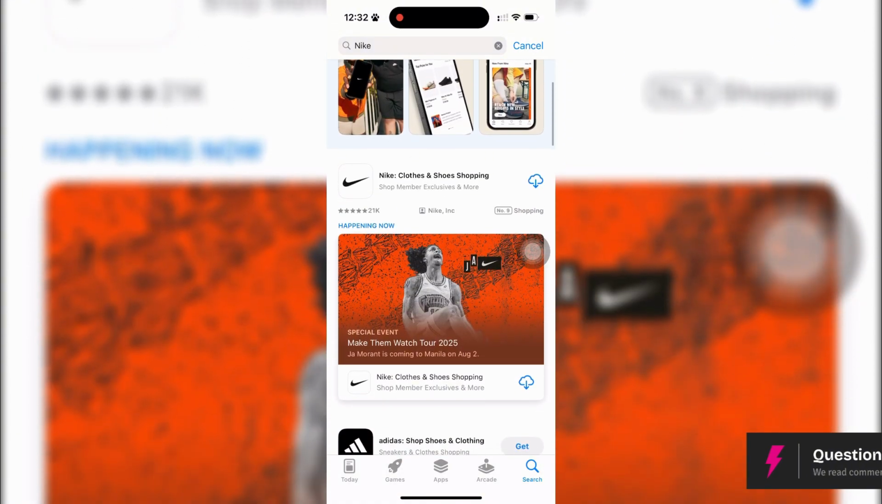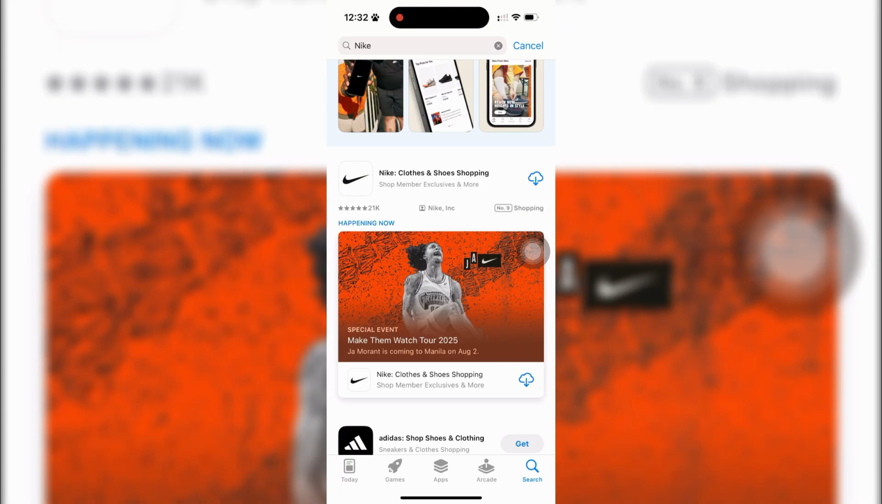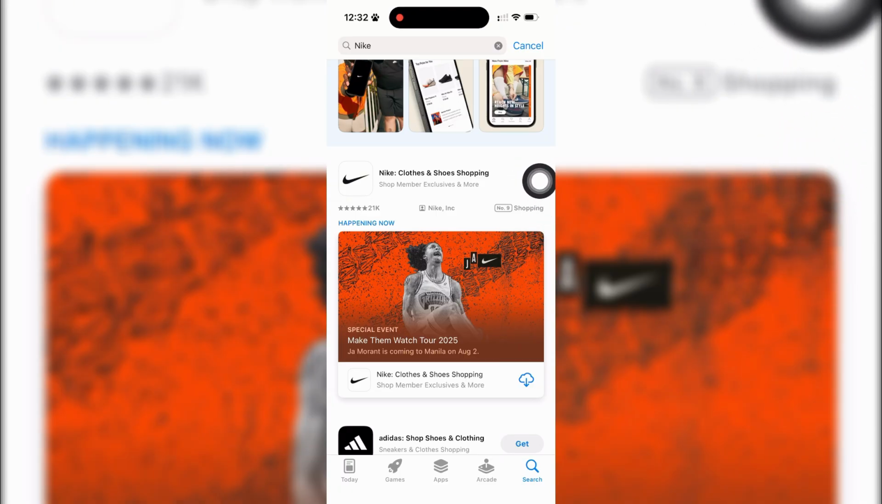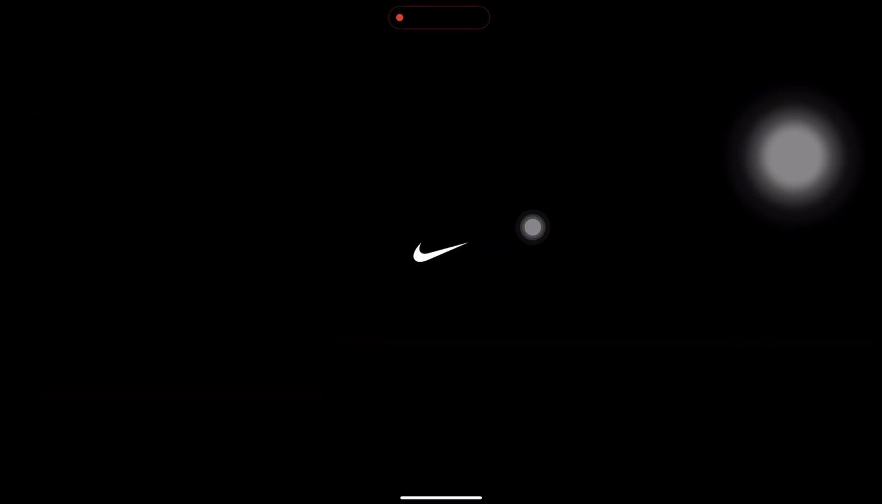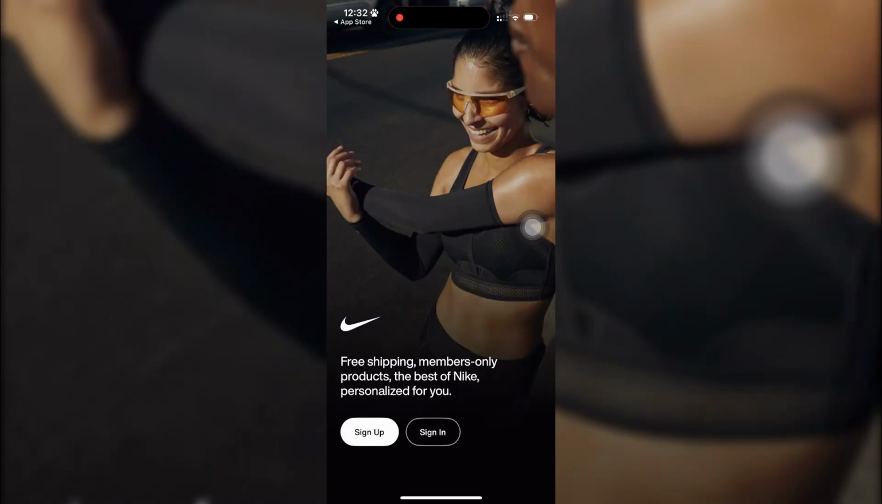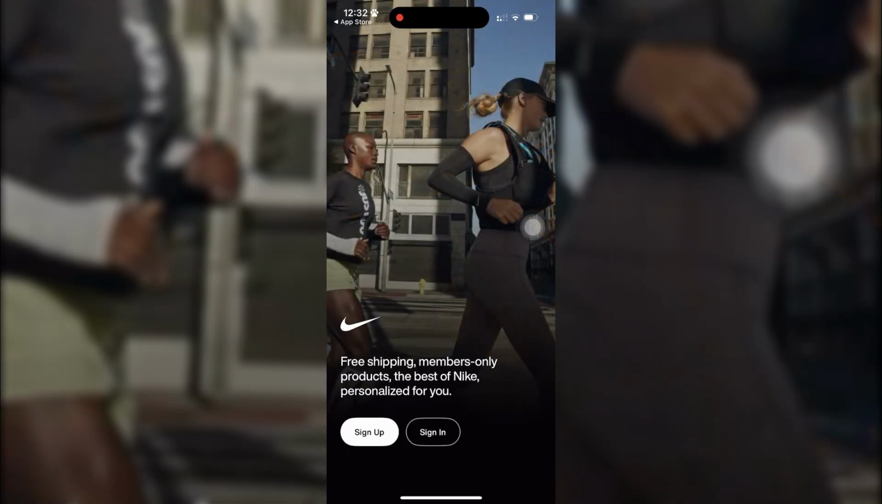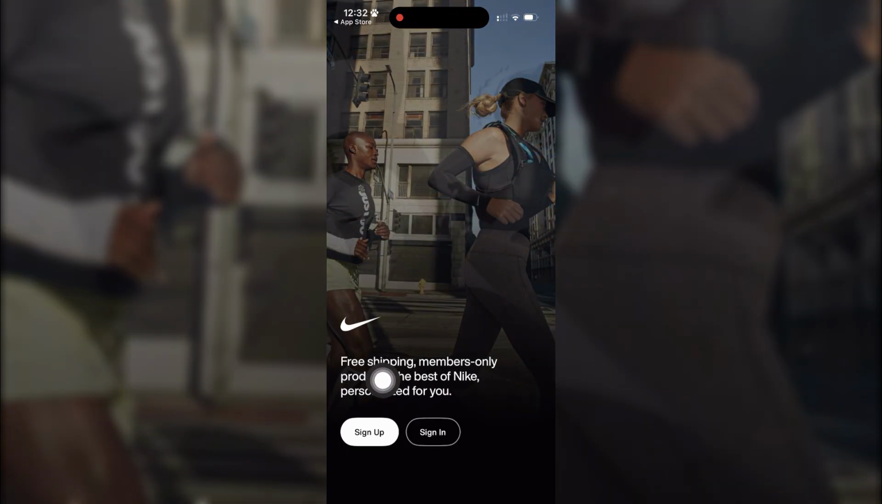Once it pops up, tap Get or the little cloud icon if you've downloaded it before. After the app finishes installing, go ahead and open it. You will see a sign up button. Tap that.